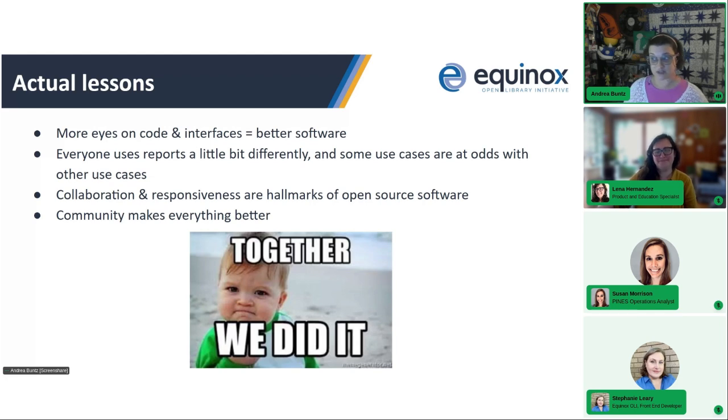However, collaboration and responsiveness are, of course, hallmarks of open source software. And as we know, community makes everything better. So if you ever feel guilty for filing a bug or raising a bug or complaining about something to your support team, don't. Because we are not end users. I was an end user of Evergreen for many years, but it's now been a decade since my day-to-day Evergreen end user experience.